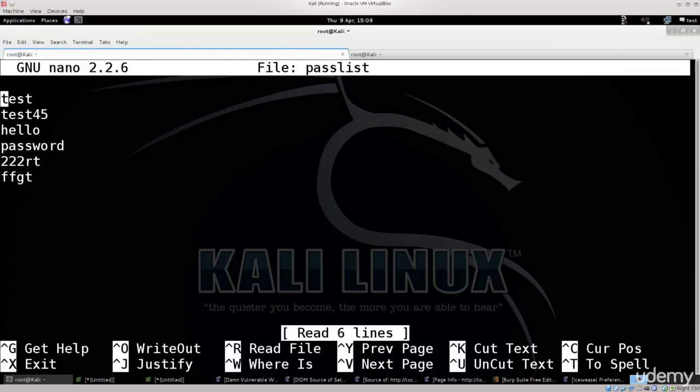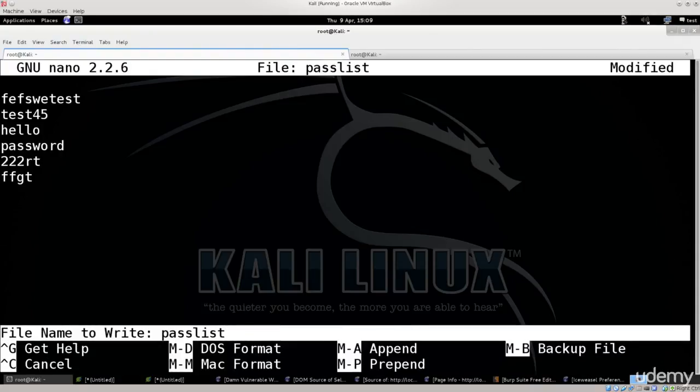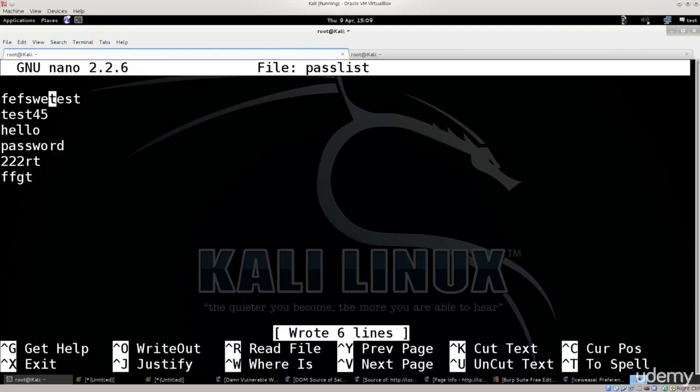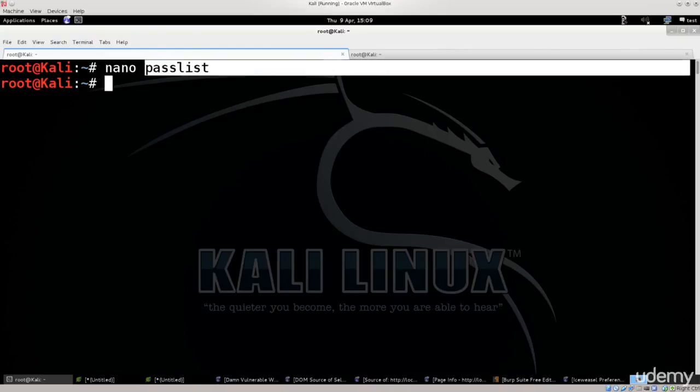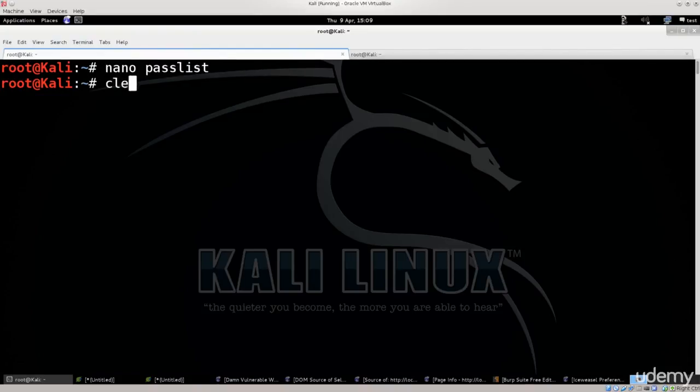It's pretty simple. Type in nano and then space name of your file, just like I've typed in a second ago, and then you can type in whatever you want here. It doesn't really matter. Control O to save. Press enter for pass list. That's going to be the name of our pass list here. And Control X to exit. You can name it any way you like, quite literally, it doesn't really matter. Let's go ahead and clear the screen there.